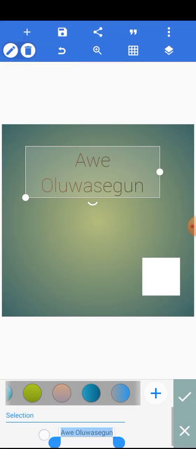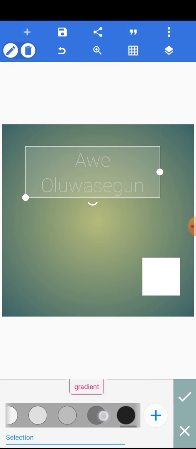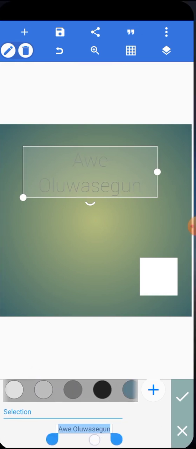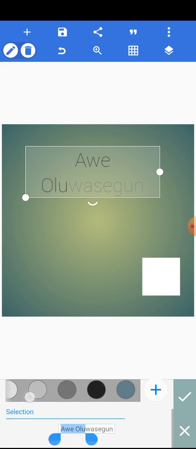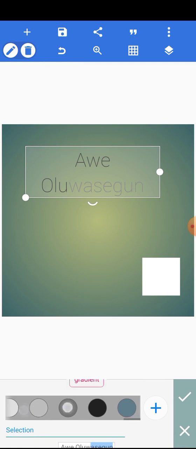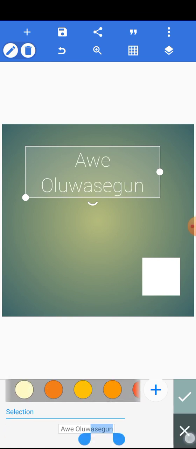So you can also try to change your color. Maybe I want only the first letter to be color black, and then I want the rest to be color red. So that's how you use this selection for.